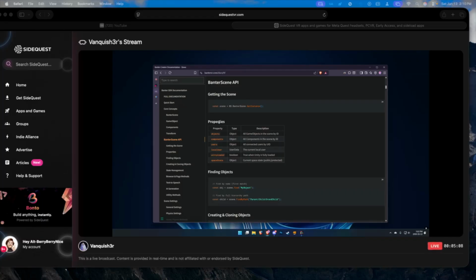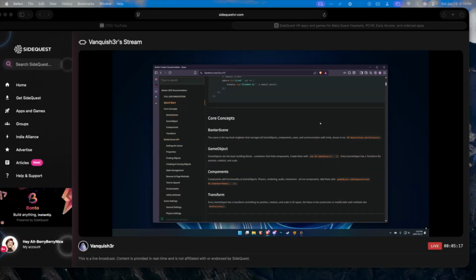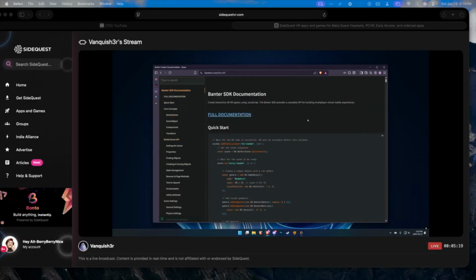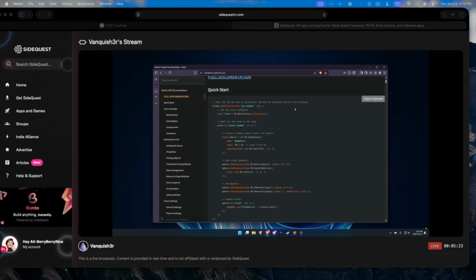Okay, so as I mentioned earlier, today we're gonna be looking at adding objects into the Banter blocks world by using just JavaScript. So we won't be even touching Unity today.